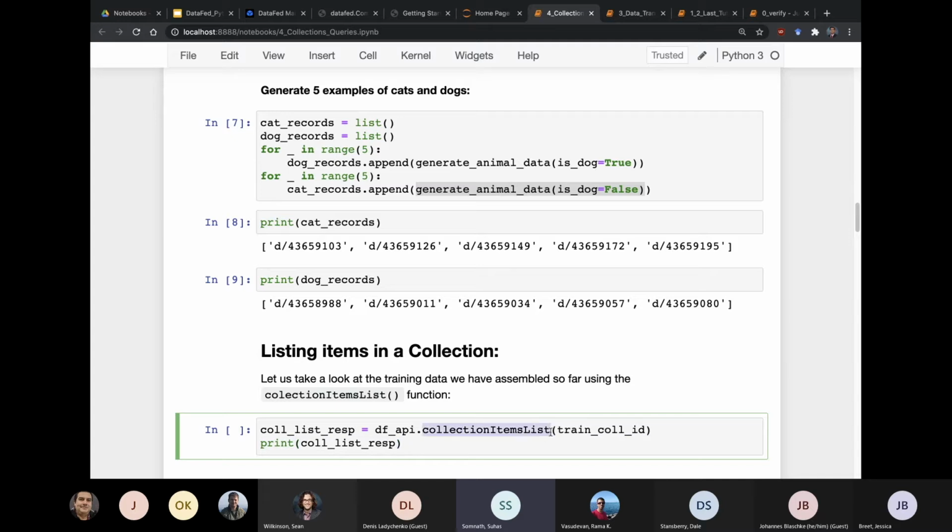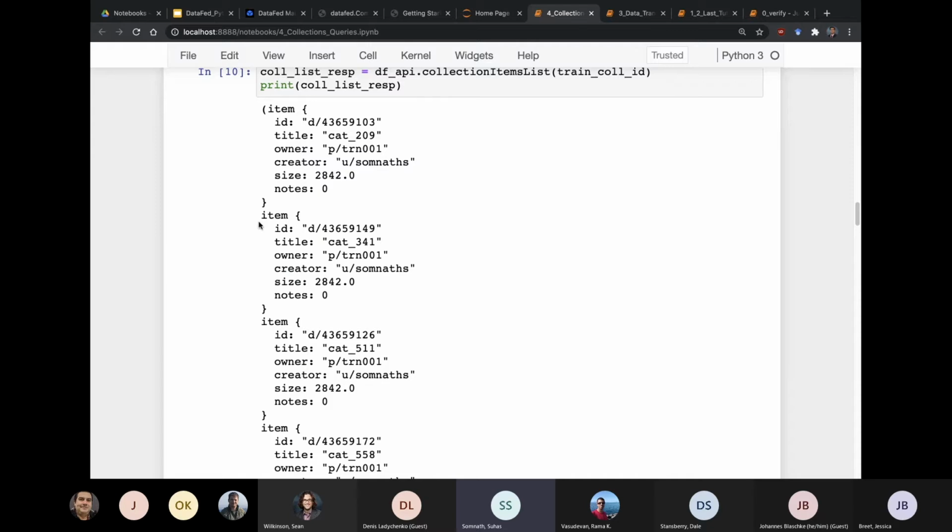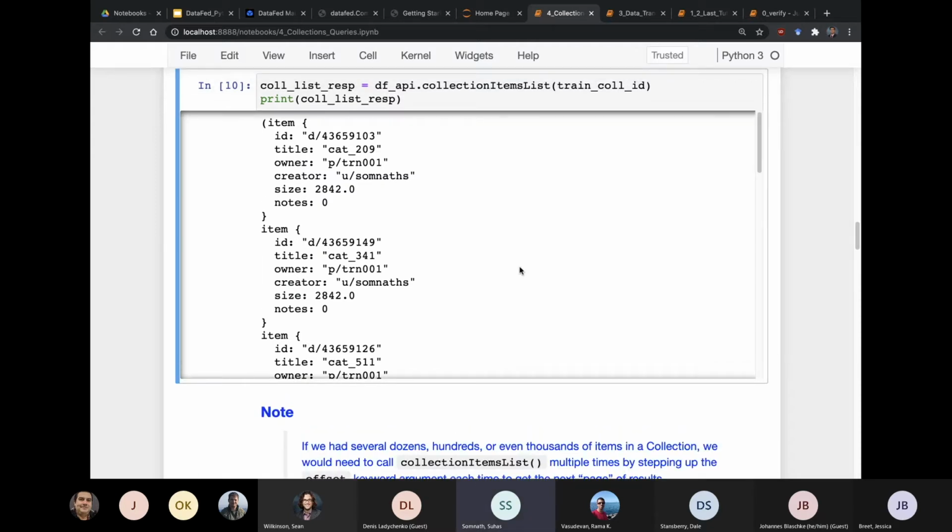So this is the way you call it. And obviously you need to address the object you want to look at. In this particular case, we're looking at the collection containing the training data that we're interested in. Okay. Now, if I hit Shift Enter, you end up getting this fairly long listing.